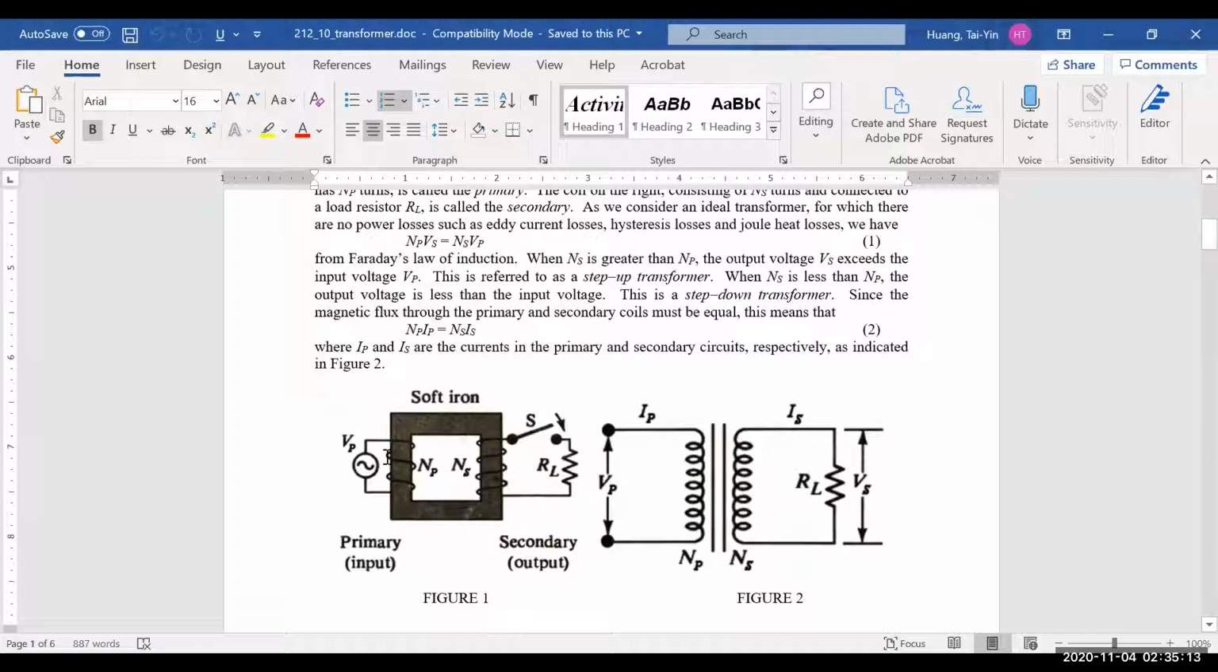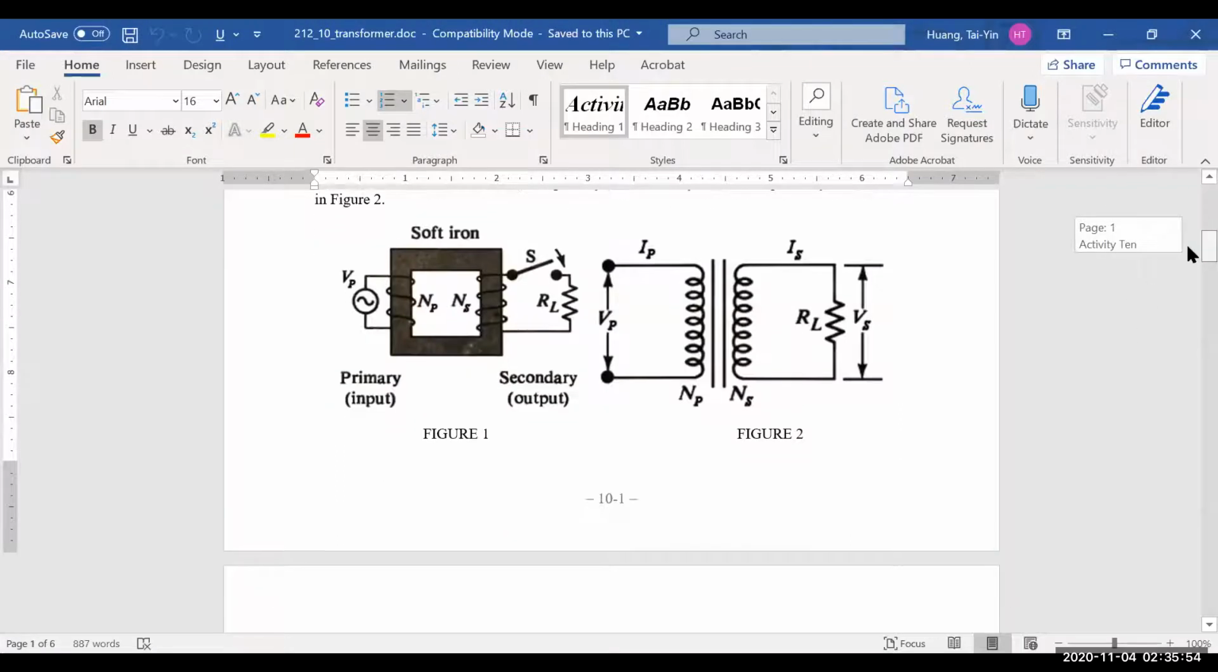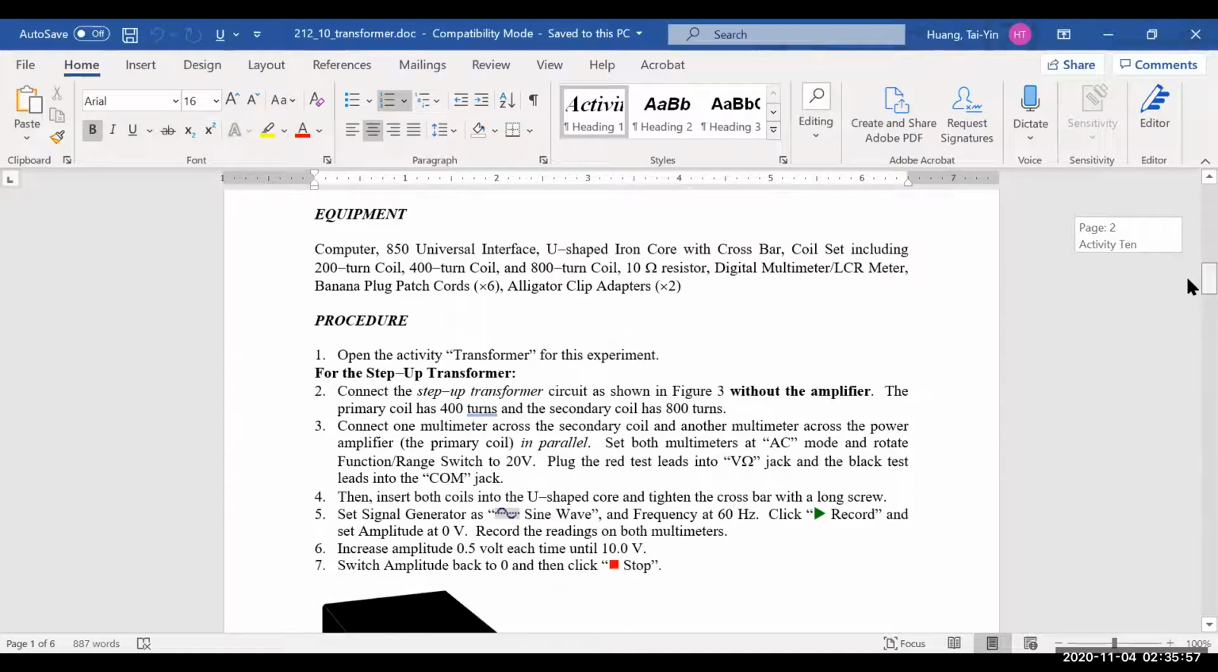And when you want to change the voltage, we have what we call step up or step down. Step up means that the output voltage is greater than the input voltage. And when you have a step down, it means that you have a smaller secondary voltage than the primary voltage. So equations 1 and 2 basically tell you, just by changing the ratio of the number of coils, how the output voltage relates to the input voltage, and also for the current as well. That is the basic principle behind it.